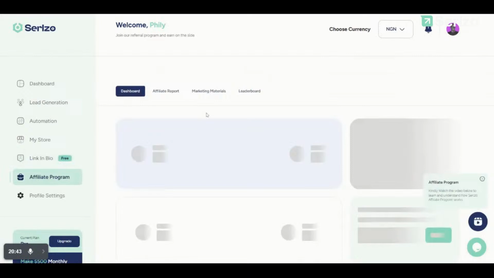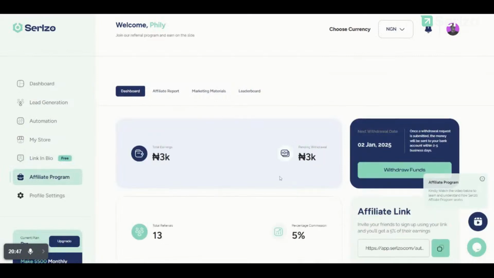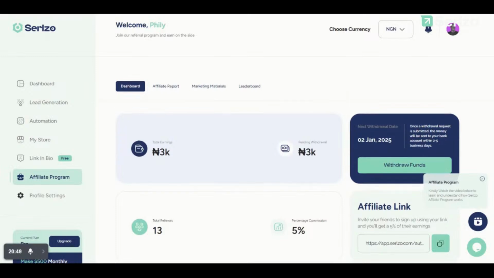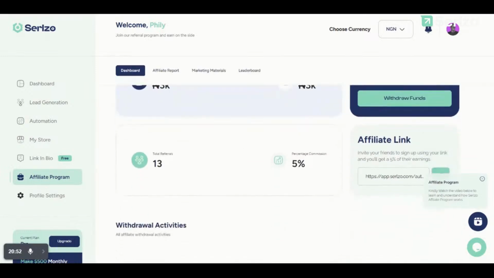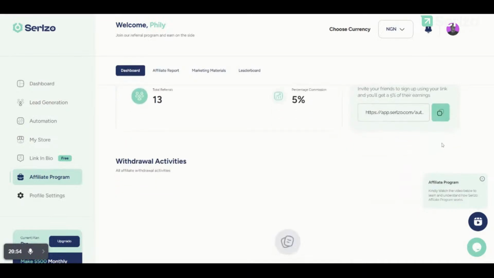Okay, so affiliate program, of course, you know that you can always affiliate more for Serlzo. So you come here, you copy your affiliate link, and then you share it with someone.